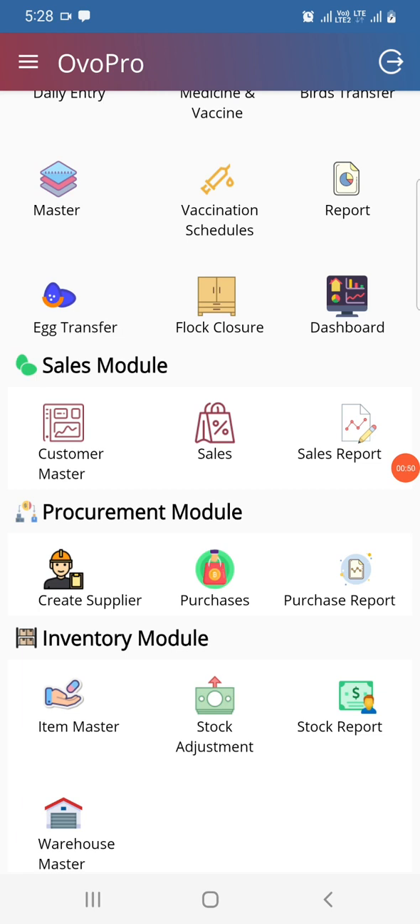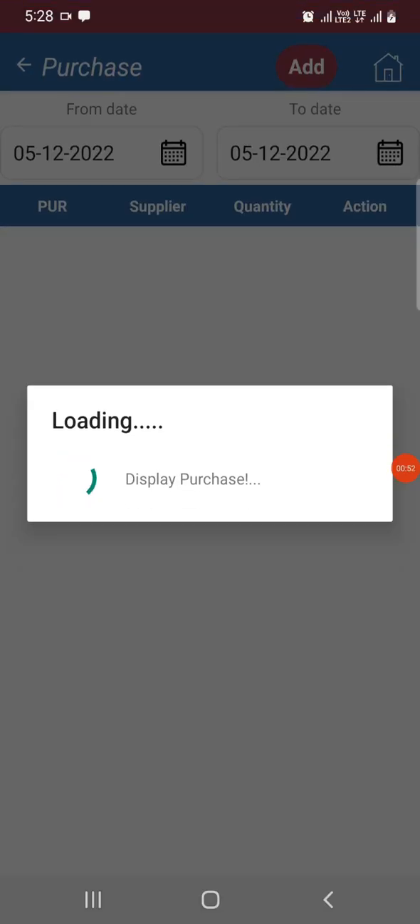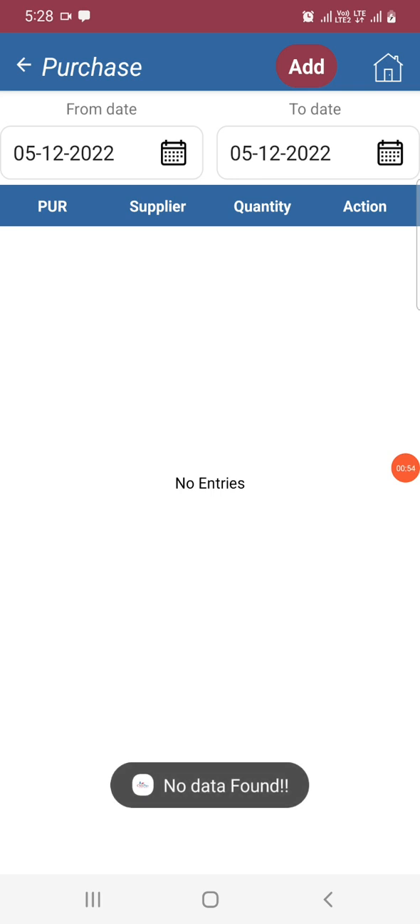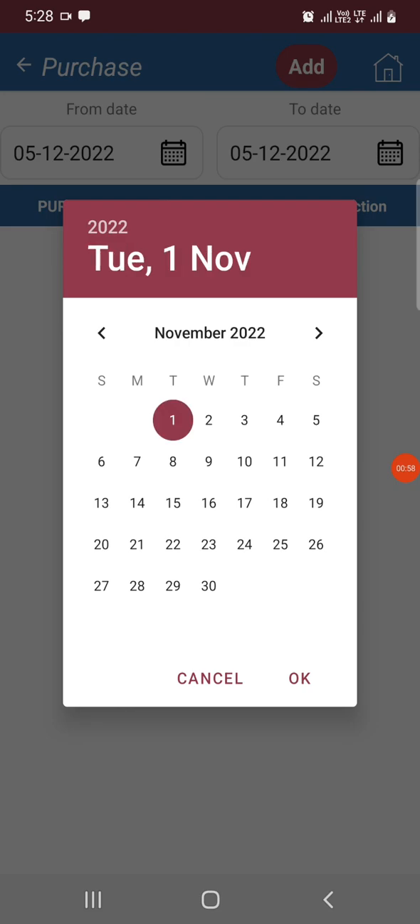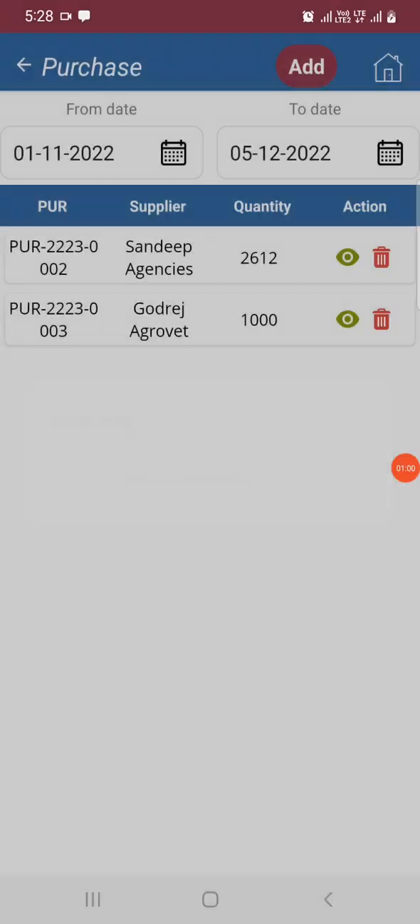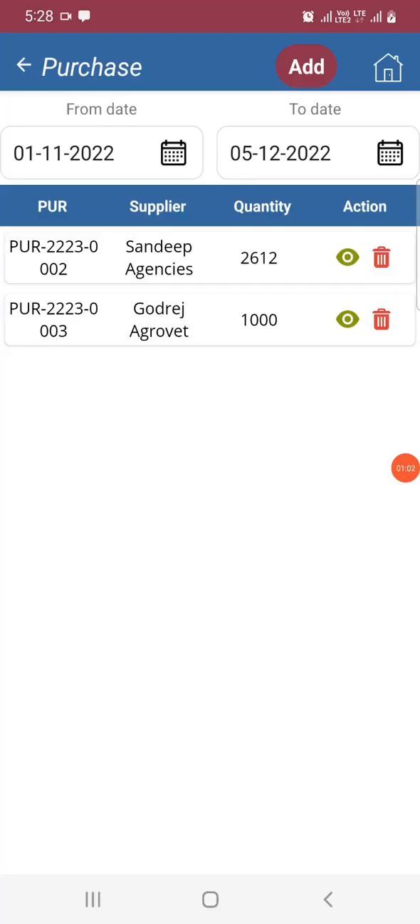So I'll just click on purchases. This is the purchase display page. If you have already done any purchases, it will show here. I'll just see if any purchases are there. I'm selecting the from date and to date, so that you see I have done two purchases, so it is showing for me. So from 1/1/11 to 5/12 I have selected the date.